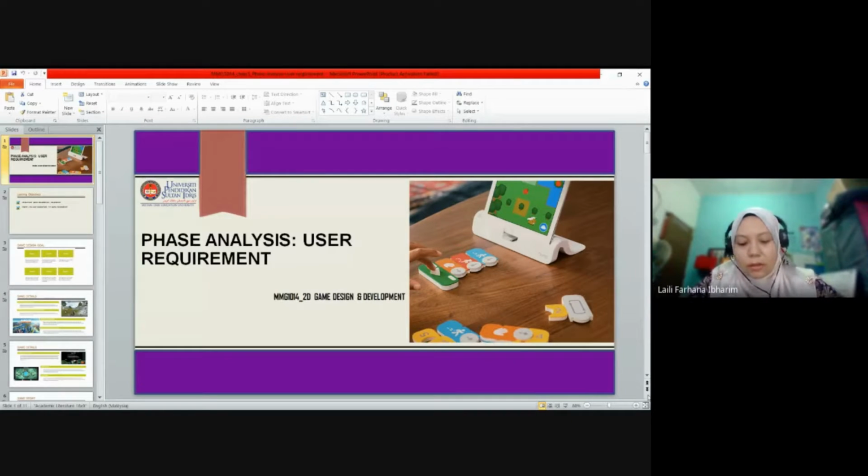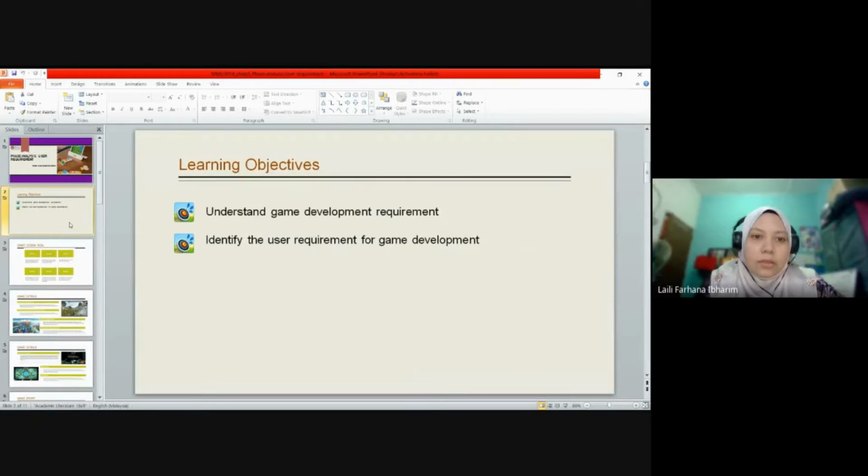Okay. So these four main activities are important before we launch our game. Today I will elaborate on the first activity, which is the analysis phase or user requirement analysis. Our learning objective for today is to understand game development requirements and identify the user requirements for game development. It is important because before we proceed with our game design and development, we have to plan first. We have to know the concept of our game. Who are the players?